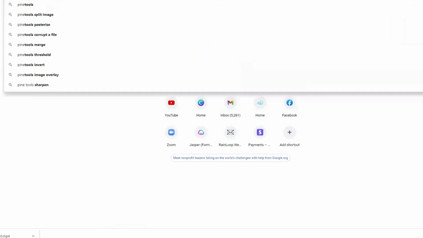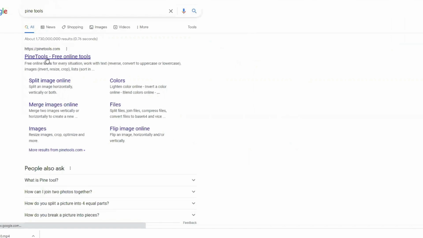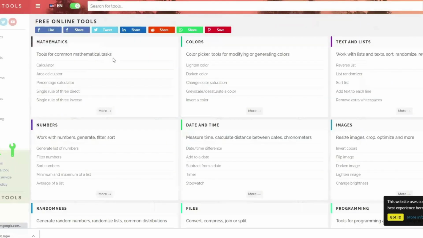And now what we want to do is go to Google and look for Pine Tools. Okay, so there goes Pine Tools. This is a free website where you can actually cut the images that you want to cut.